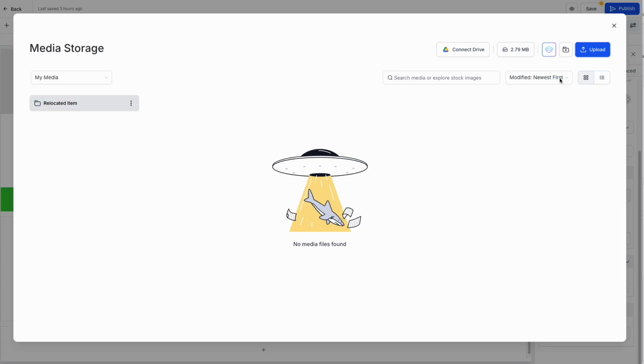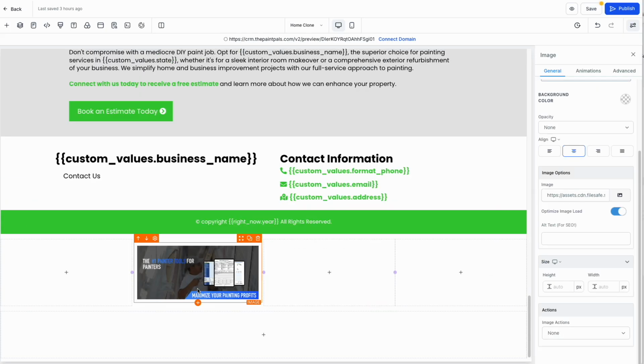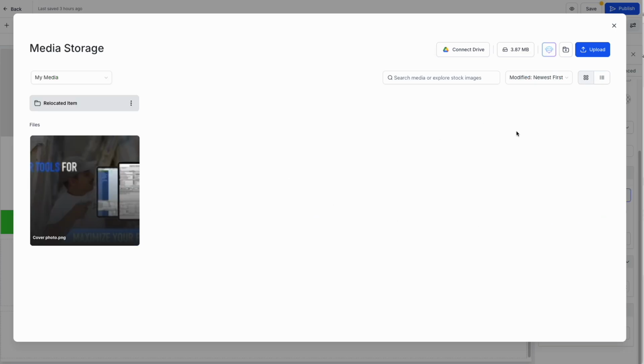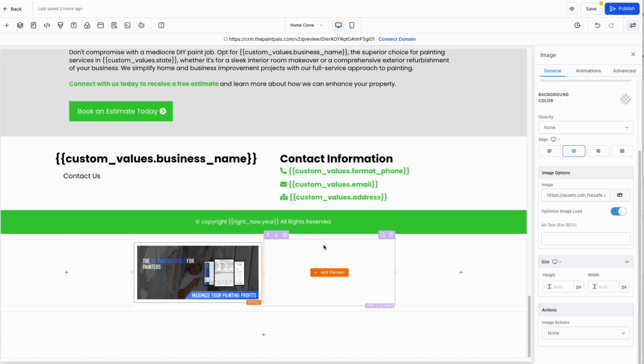You can upload anything from your computer, and then if I double click here, it'll put that image in there for me. And then if I just click here, I can change it out. You can connect it to your Google Drive. You can create folders. This is basically where all your media will be for everything within this website builder, and if you get the CRM.